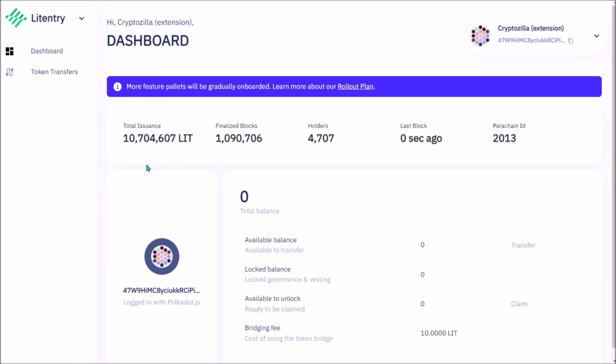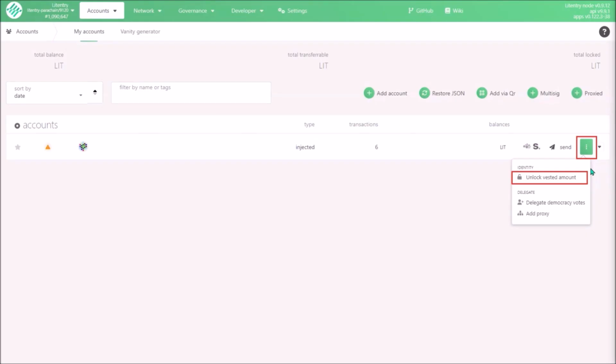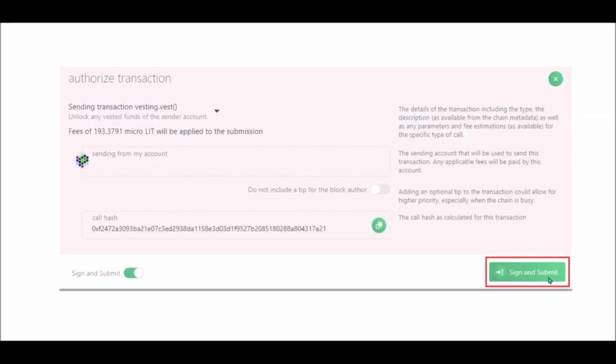You can do so here on the Litentry Web App, here select Litentry, connect your wallet. Here click claim, then claim tokens and sign. You can also unlock your vested LIT on Polkadot.js app. Click this button, then unlock vested amount. Sign and submit and sign with your password.